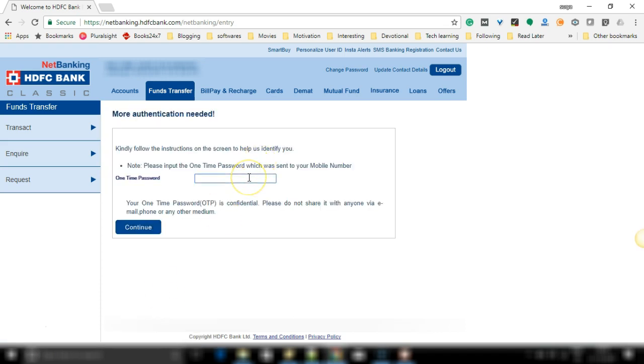Now an OTP will be sent to your mobile. This check is there to help make transactions safer, and you get informed about all the transactions happening through your account. Enter the one-time password and click Continue.